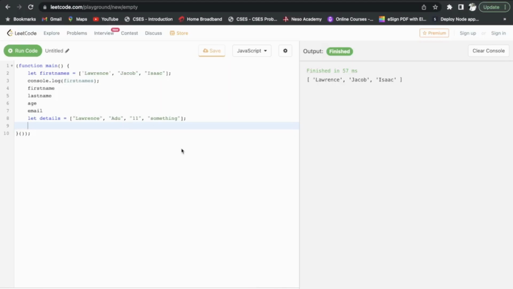So to store this data, we can have something like this: details.